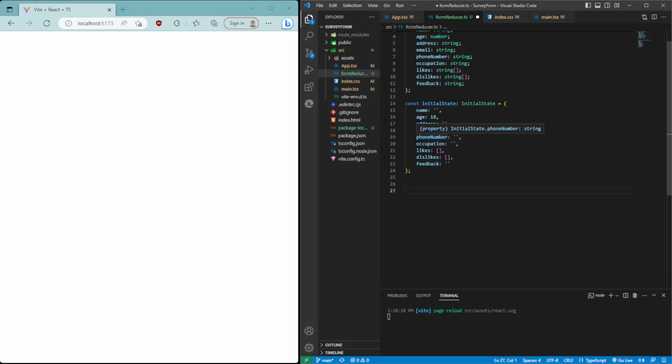So what we have here is const formReducer. This is a function that takes a state, which would be any, because it can be anything, and an action, which can also be anything. So this is a function. These are the variables or parameters that are passed upon the useReducer hook.